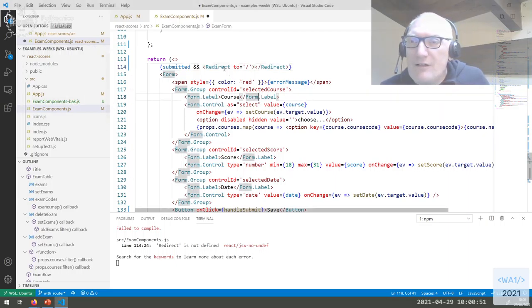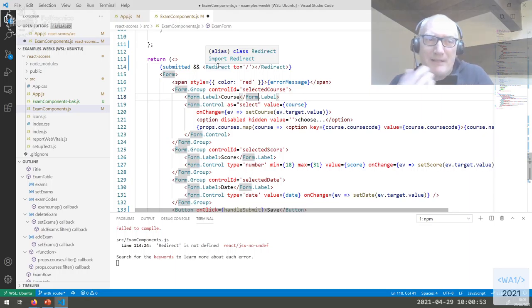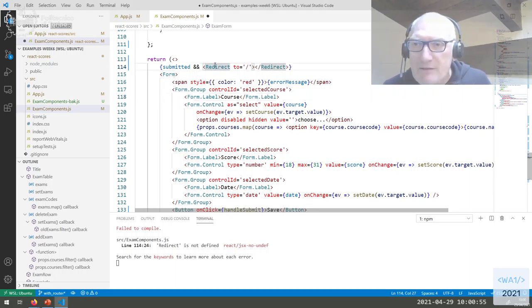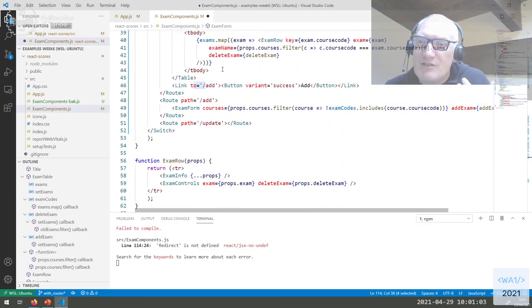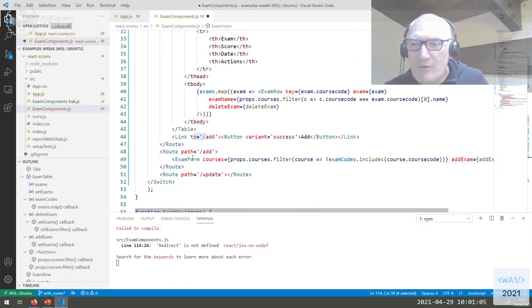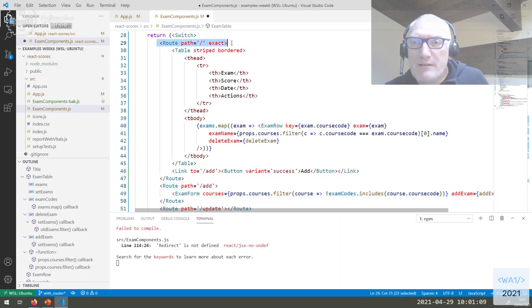And so the component will render differently, and this redirect would change the URL. And of course, since the URL has changed, the next rendering will not render the form anymore, but will render the table.